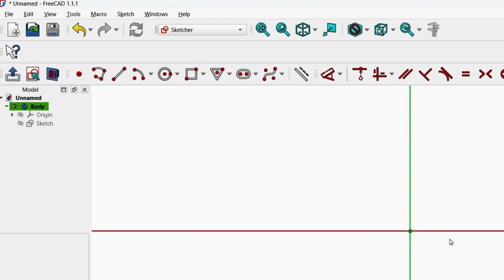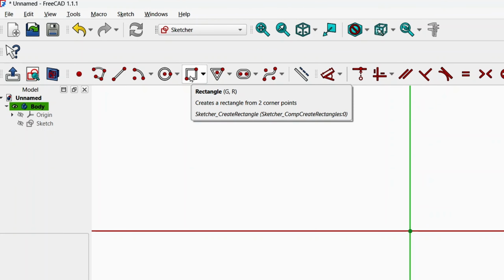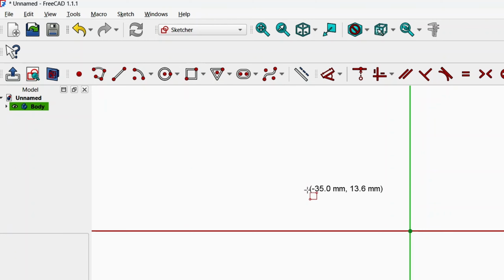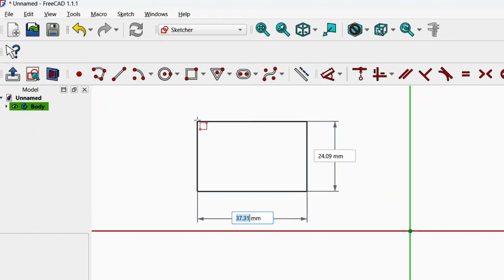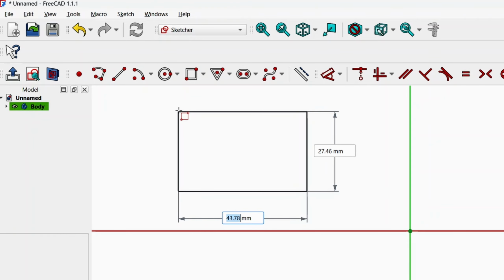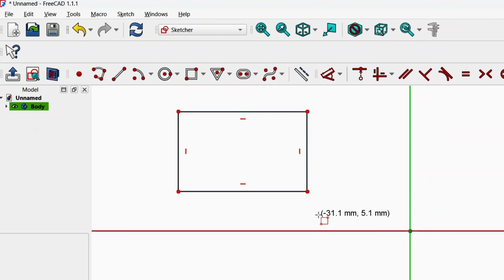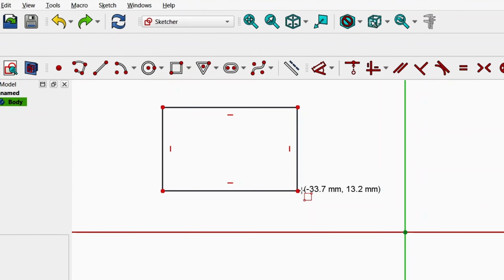Now let's create a simple sketch. Go to the toolbar, select the rectangle tool. Click once with the left mouse button to place the first corner. Move the cursor and click again to place the opposite corner. Your first sketch is complete.